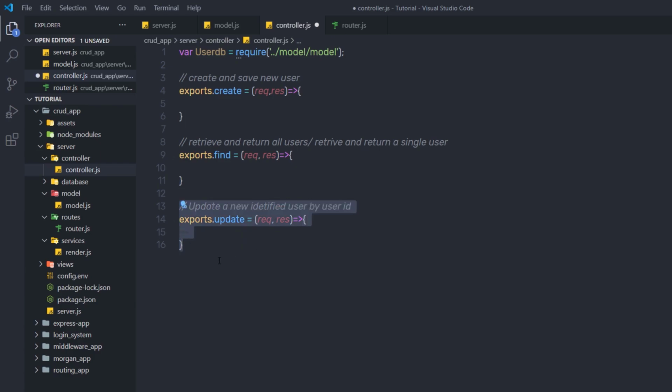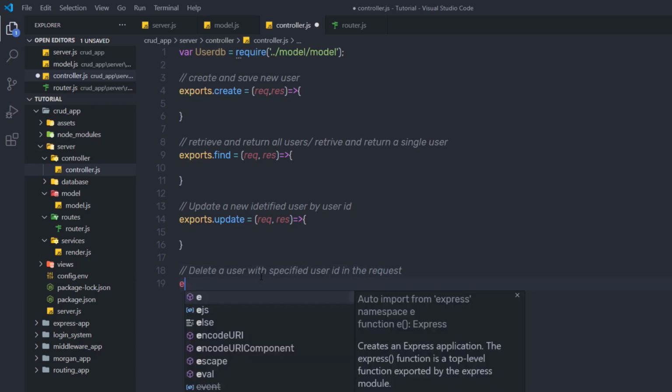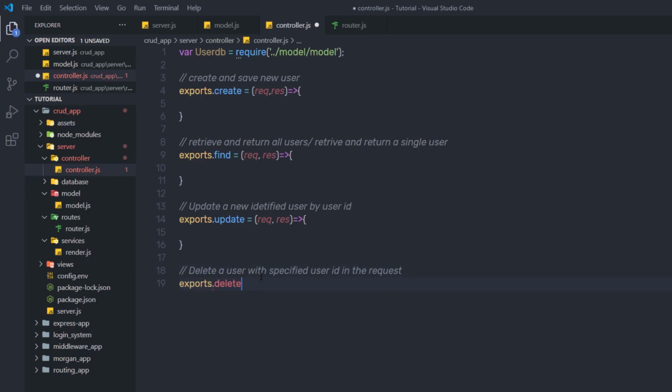So I'm going to use this method to update the user, and just down here I'm going to create a new command, and here I'm going to say delete a user with specified user ID in the request. So here I'm going to say exports.delete is equal to and call the request and response parameter with arrow function.